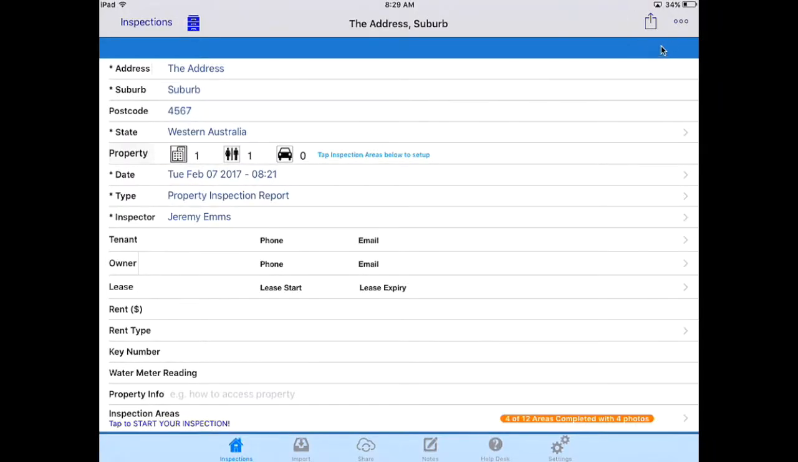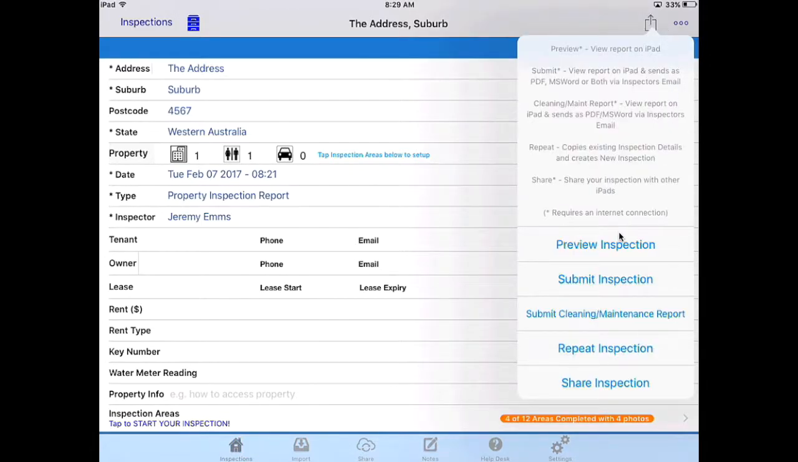I can now go to my action button in the top right hand corner, and I can select to either preview the inspection, which will merge my photos and comments with the template that we've created, and I'll be able to look at it on my iPad, and then I can send it to where it needs to be sent to, or I can submit my inspection, which will create my report, and it will also email my report as an MS Word document and a PDF document to my email address.